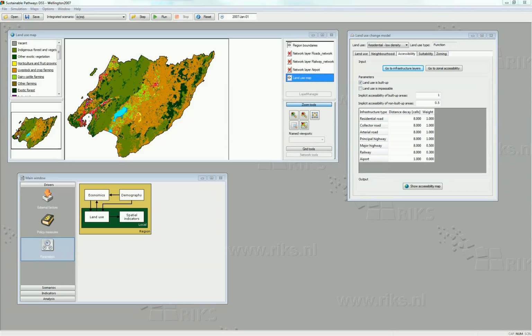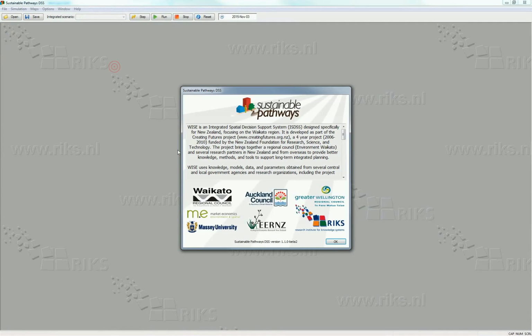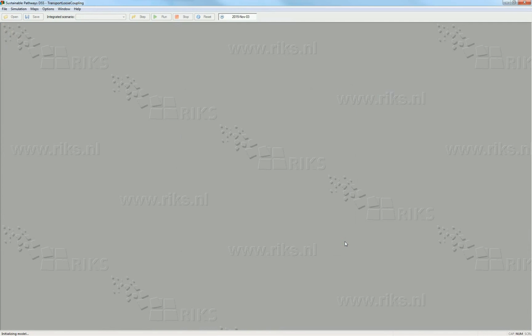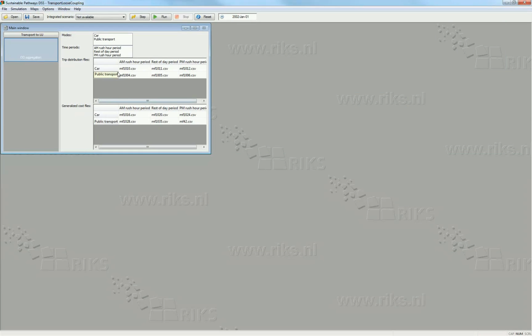So this process is handled by a special GeoProject file developed by RIX, which reads files called trip distribution and generalized cost files. These are standard outputs from the transport model. So if we load up the file here, we can see the file. And we can see the trip distribution and the generalized cost file specified here.